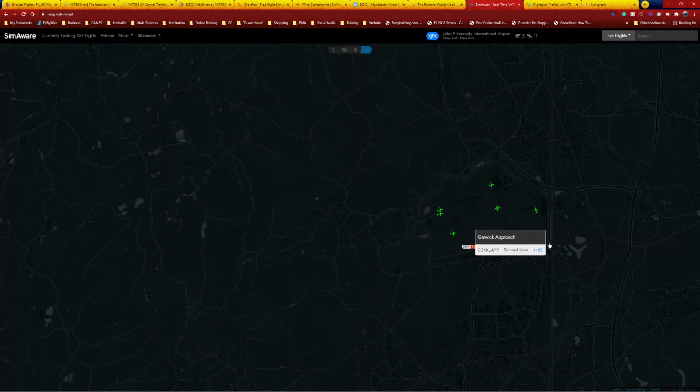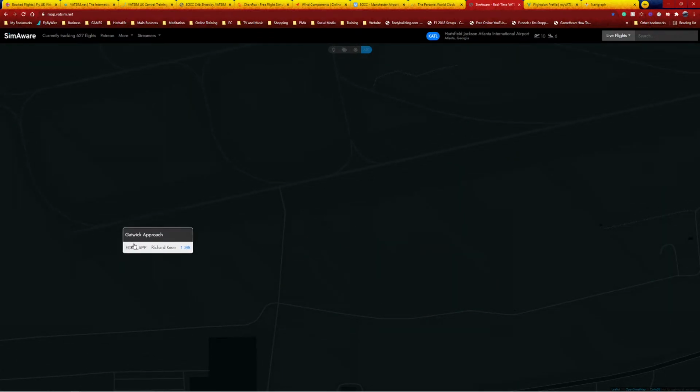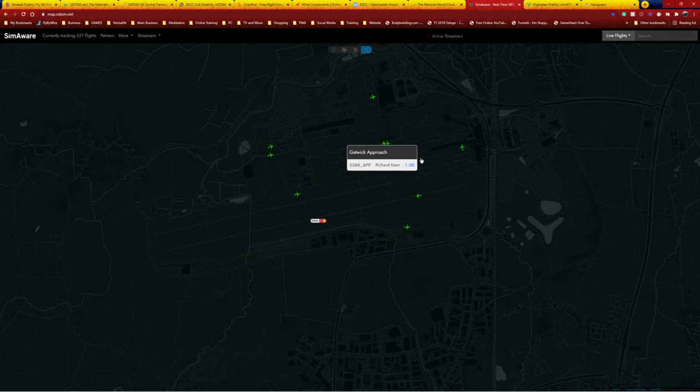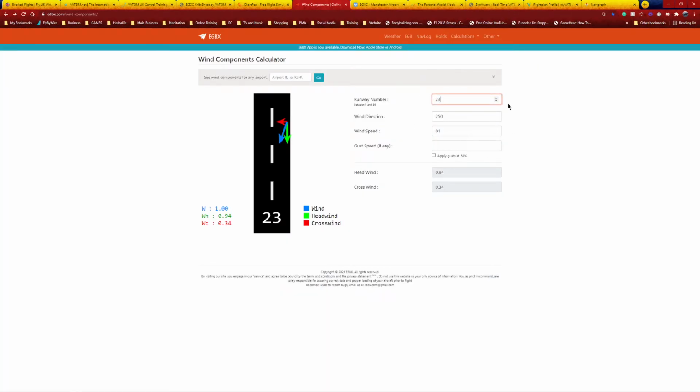If you don't know what the runway actually is, because obviously Simmerway doesn't actually show you the numbers, you can load up your Sim Toolkit Pro, which we'll have a look at in a second, and you can actually see those runway numbers on. You can get your weather information, and then you can have a look at this to find out.